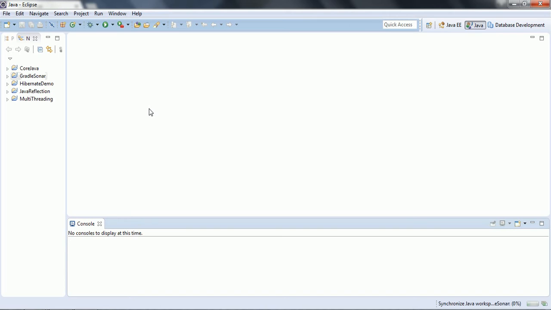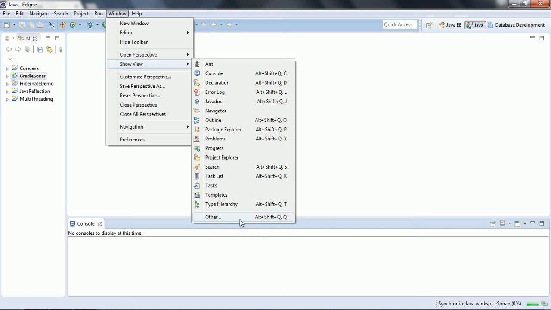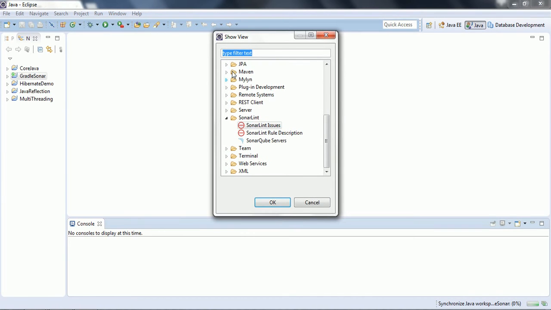Now you can verify whether SonarLint is installed in this Eclipse or not, by clicking on Window, Show View, and going to Other, and here you are able to see SonarLint. SonarLint basically has three parts: SonarLint issues, SonarLint description, and SonarQube server.